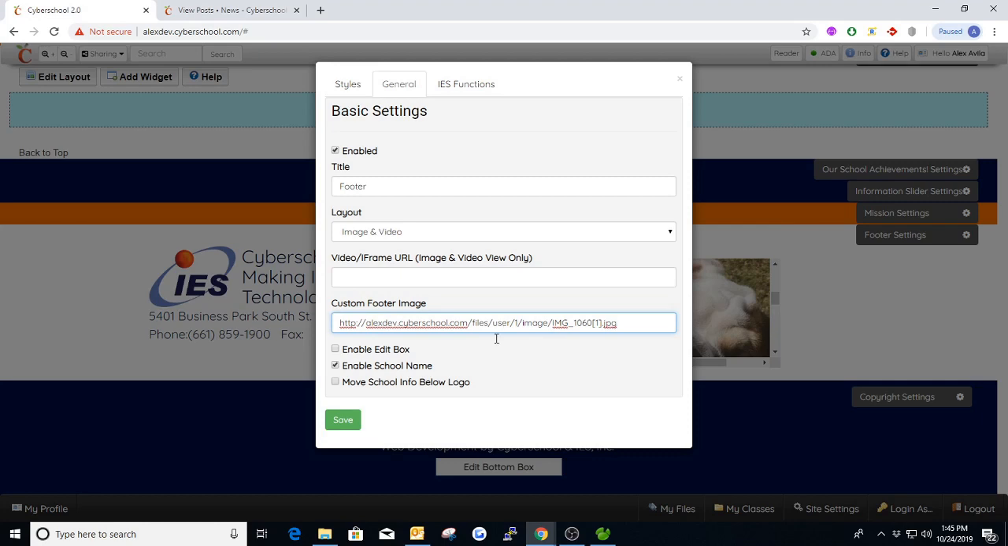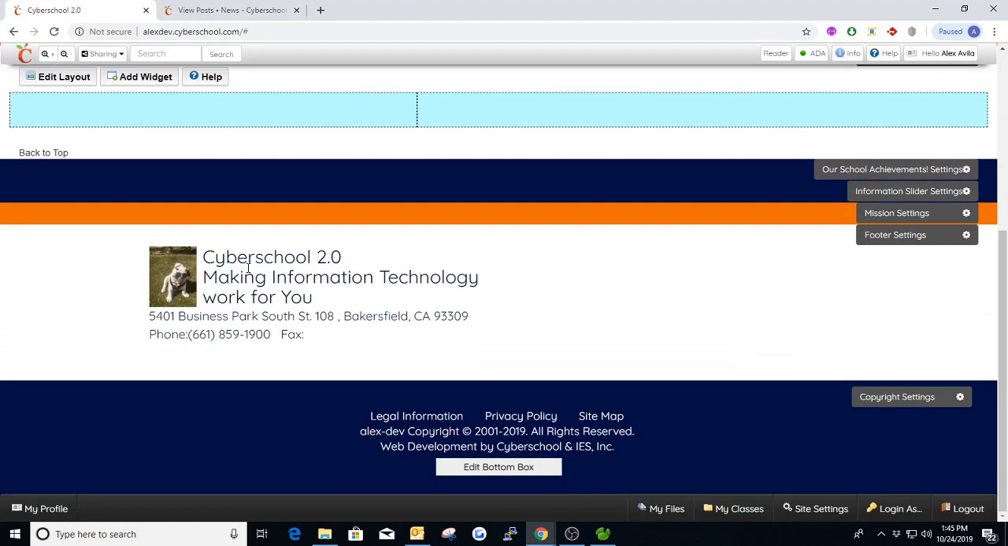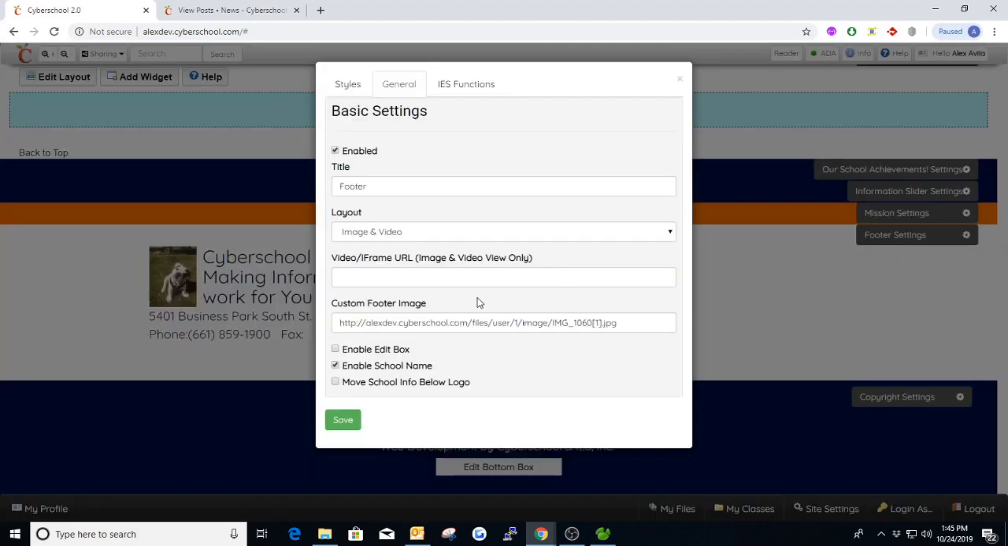Maybe I place the image there, custom footer image, save. Oh, so that's if I want to change the actual logo associated with that. Okay, so there's a lot of things we can do here. Let's change it to slice footer and see what that's about.